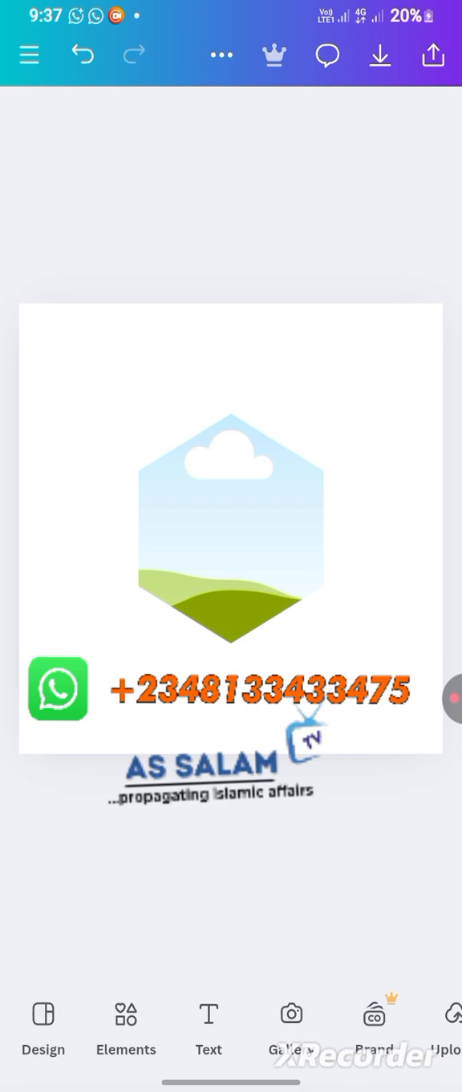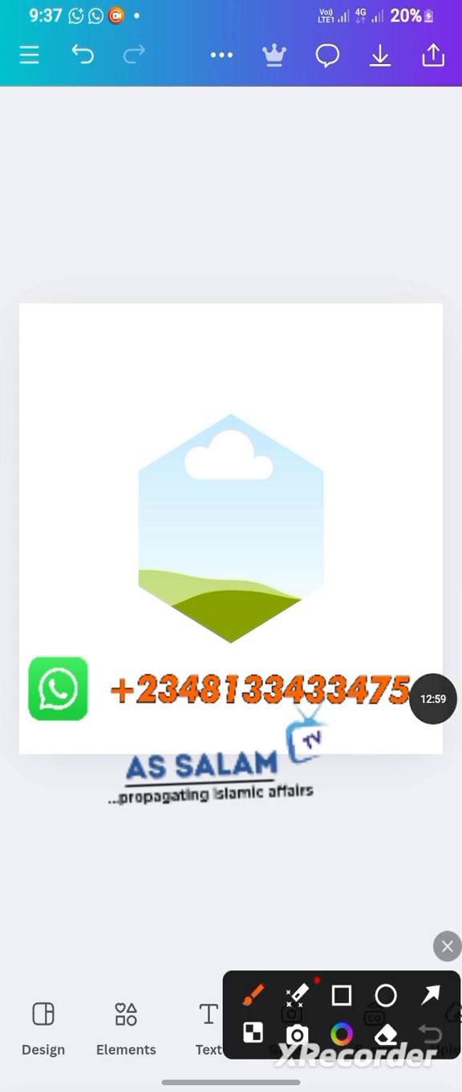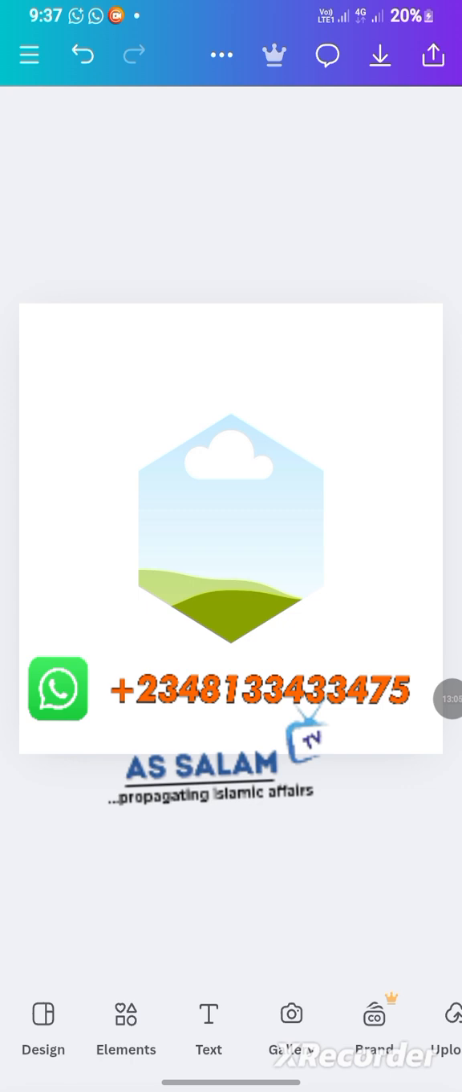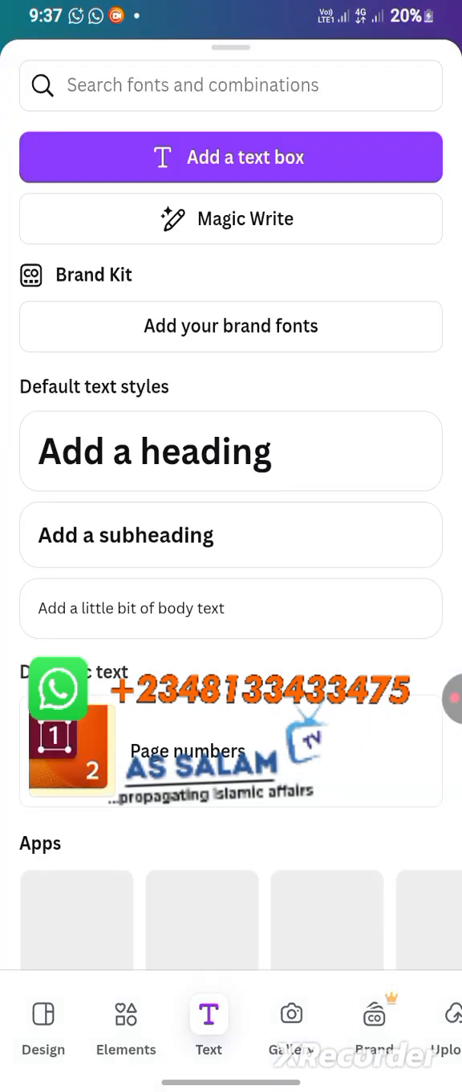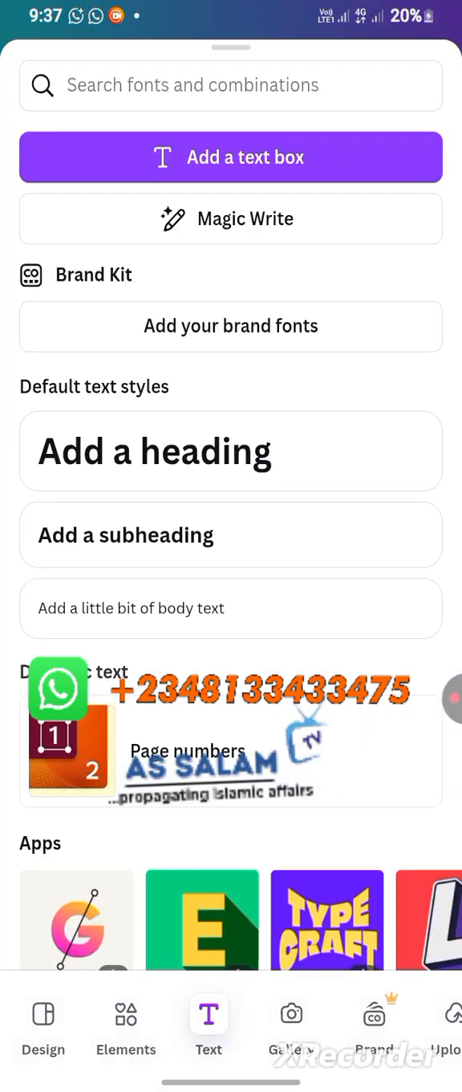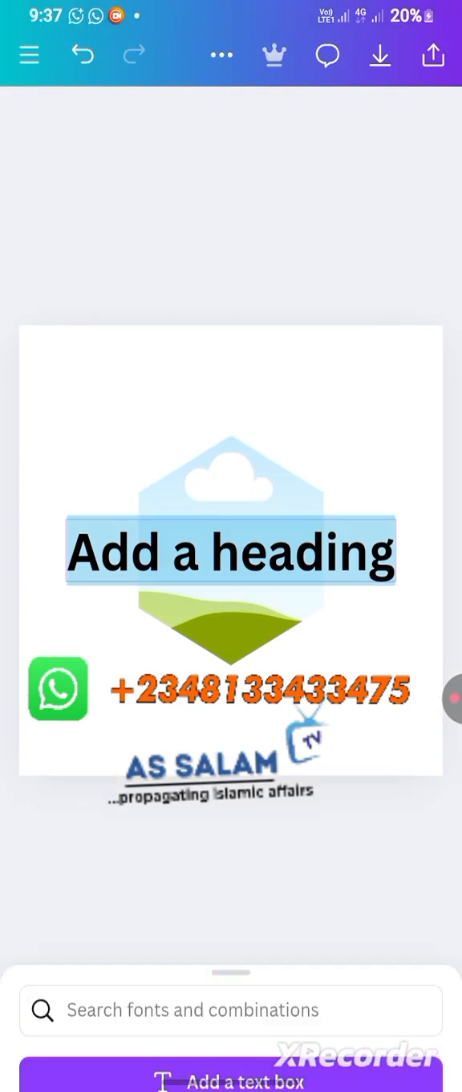Another important thing you need is your text. Text is also important. When you click on the text, this is what we see. You have three. For those of us who know about HTML web design, this is like our H1. This Add a headline is our H1. This Add a subheading is like H3. Add a little bit of body text is like our H6.